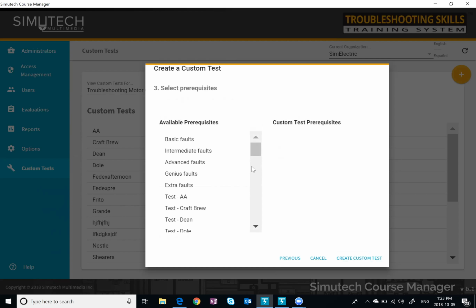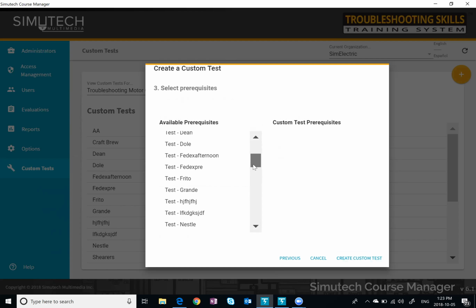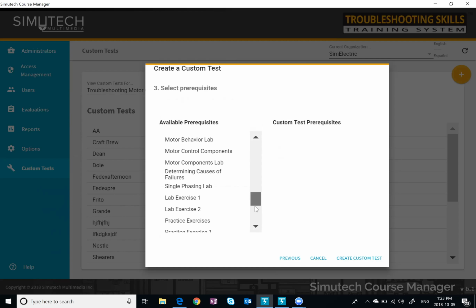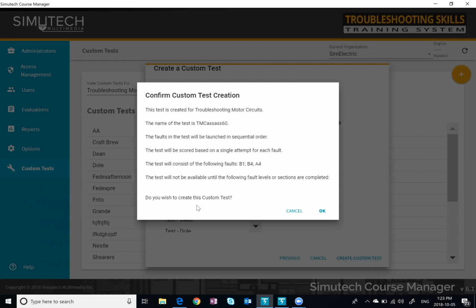Now you can put in the prerequisites for the particular assessment. There are additional faults you can assign as a prerequisite, other custom tests that have been created, and content portions. There's a lot of different pieces of information you can put as a prerequisite. Right now, we're going to skip that because we want the person to be able to go directly to the assessment. We're going to create it.